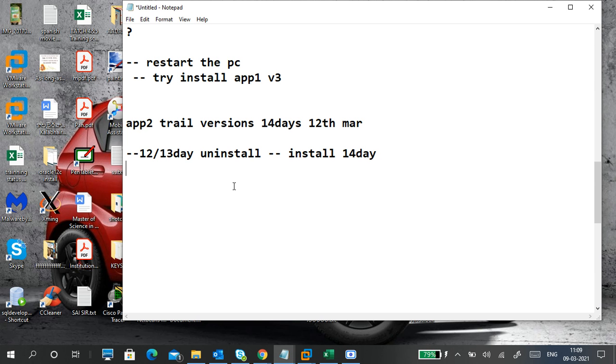So my point is, on the 12th or 13th day, one day before, I uninstall it and then install it again, so I get 14 days again. That also happened. In applications like WorldLens, because of this registry clock, once it is registered as a trial version, it stays a trial version until you buy and install the full version.